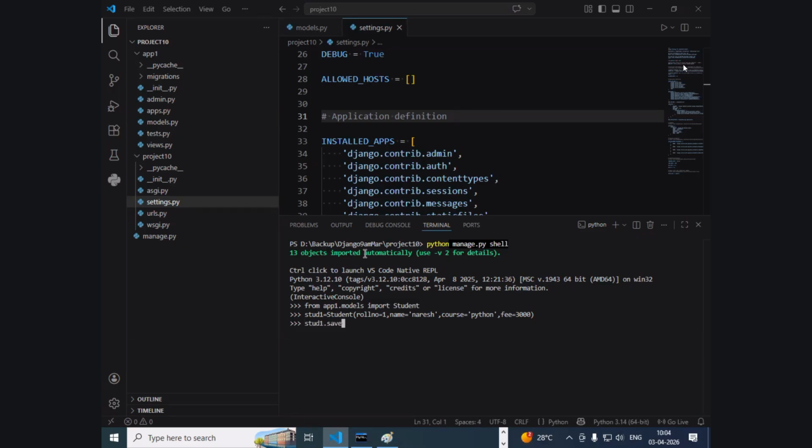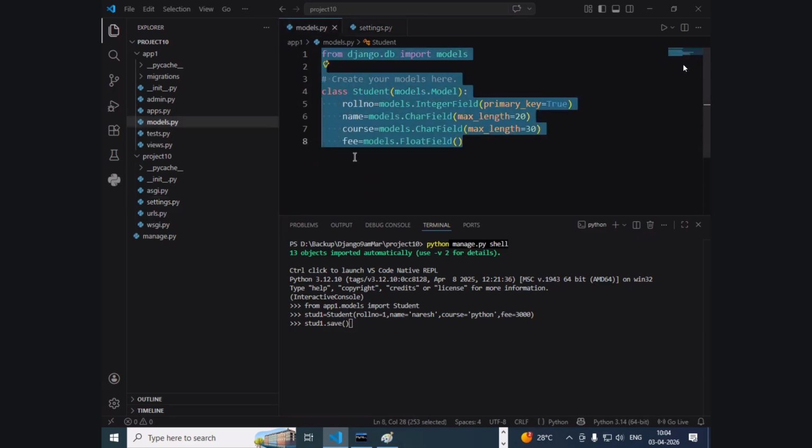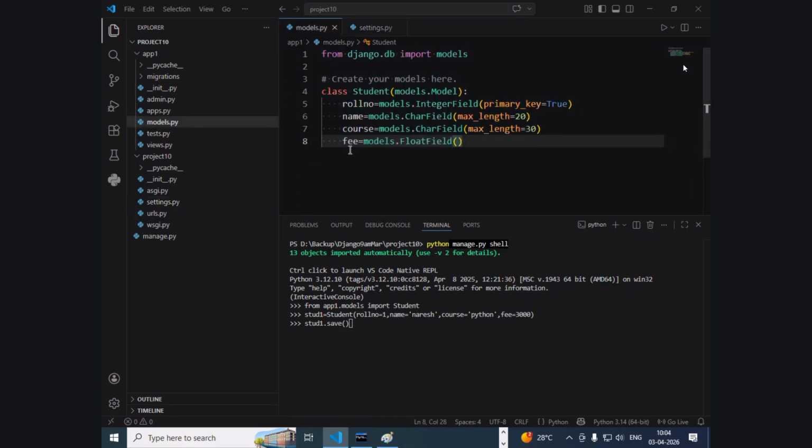By saying student1 dot save. The method is save. What is student1? An object of the Student class. Is the same method there in Student? Look, the same method is not here. It is inherited from the Model class. You are invoking the same method of the Model class, which saves or commits changes to the database table. Until you say save, the changes will not be made in the database table.